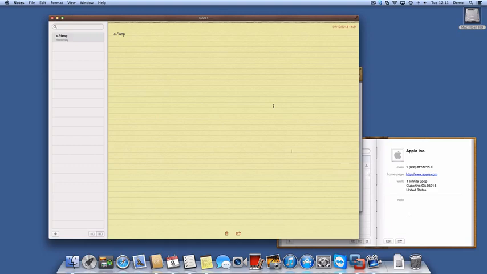Press the Tab key. By pressing the Tab key, this menu appears, and this menu will remain visible while you're holding down the Command key, and every time you press the Tab key it moves to the next application in the list. These are all applications that are currently open.